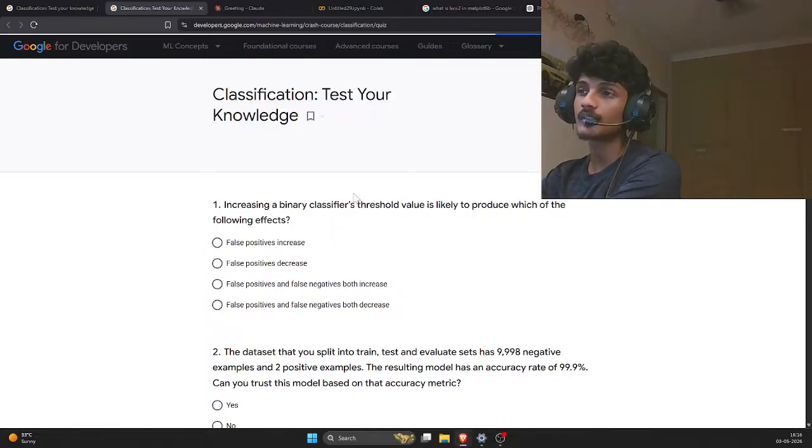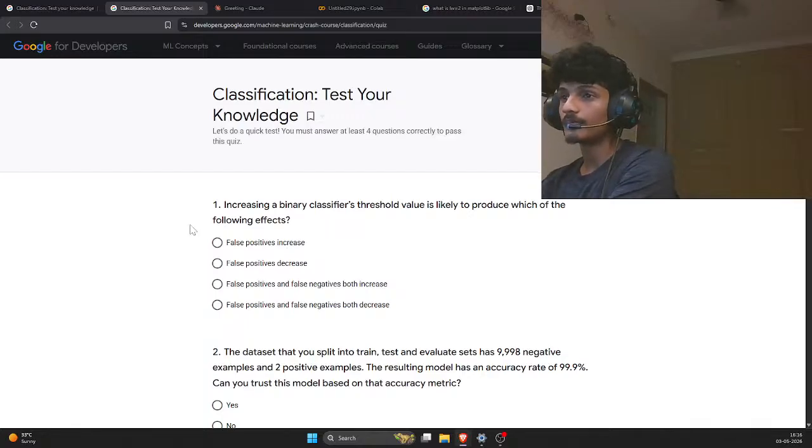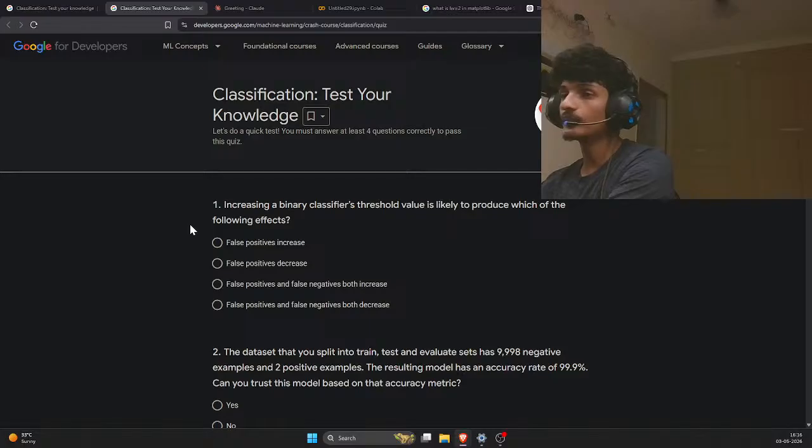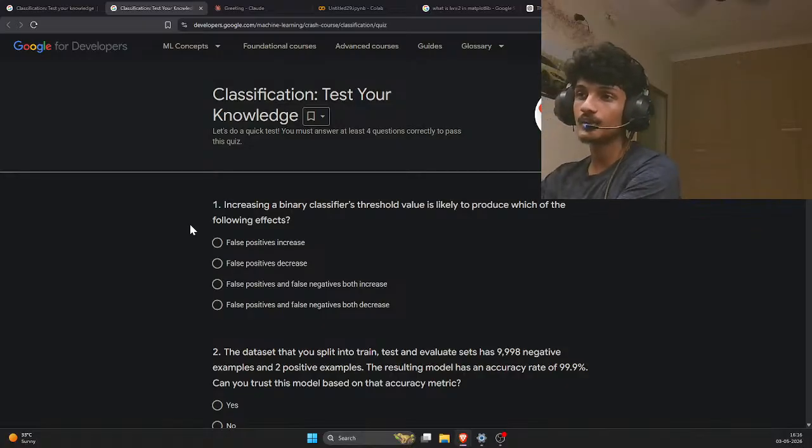Increasing a binary classifier threshold is vaguely like which of the following: false positive and false negative both decrease? False positive and true negative decrease. So false positive increases is a wrong statement. False positive decreases is a right statement. False negative only increases, false positive decreases. So only this is the option.